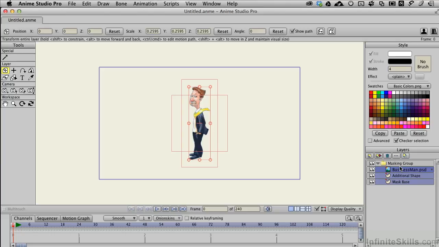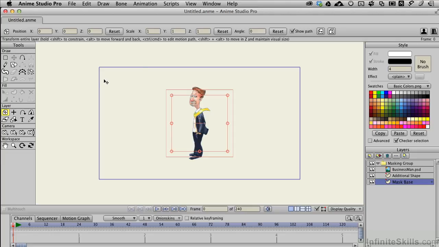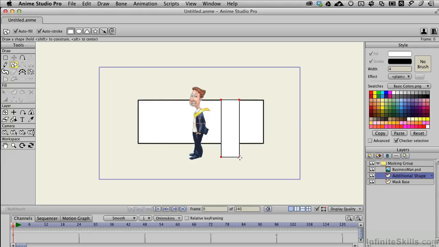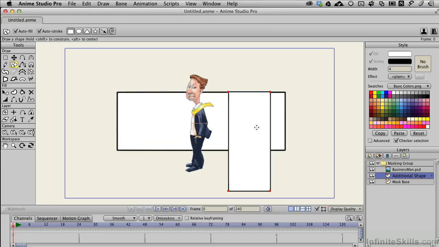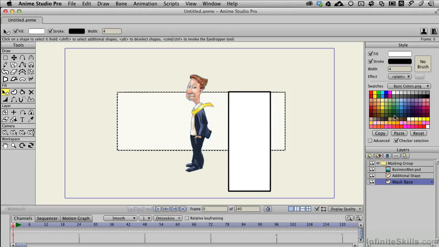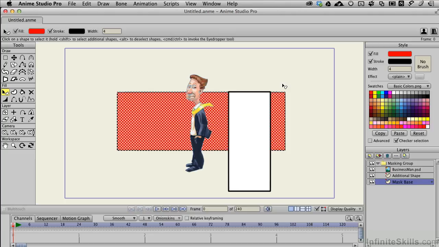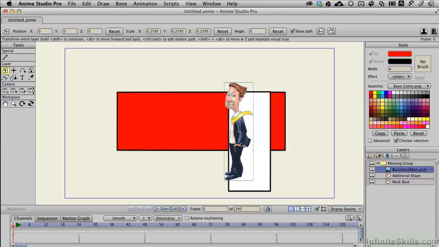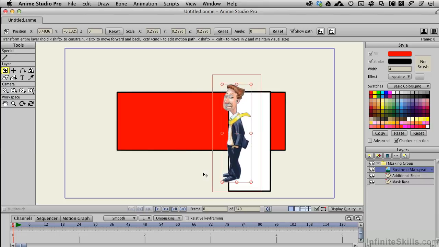The first thing we need to do now is to go ahead and draw our shapes so everything begins making sense. On the mask base, I'm just going to go ahead and draw a rectangle. And then on additional shape, I'm going to draw another rectangle. Now to keep these things separated so we can understand what's going on, let's come back to mask base. I'll come over to the select shape tool, select that back panel there, and let's change the color here to something like red, brilliant red, something we can see. Okay, I click off of that. Now here's our objects. I'm going to take our businessman and move him to about right here, just so we can keep track of what's going on.